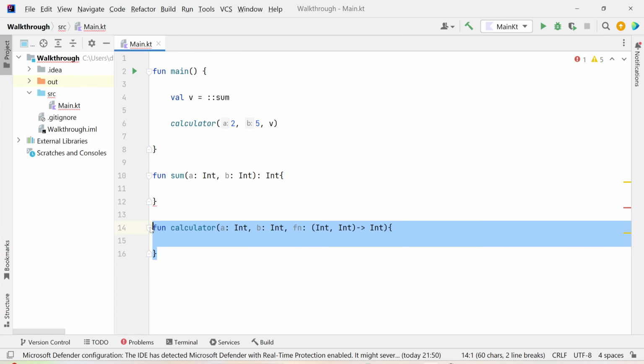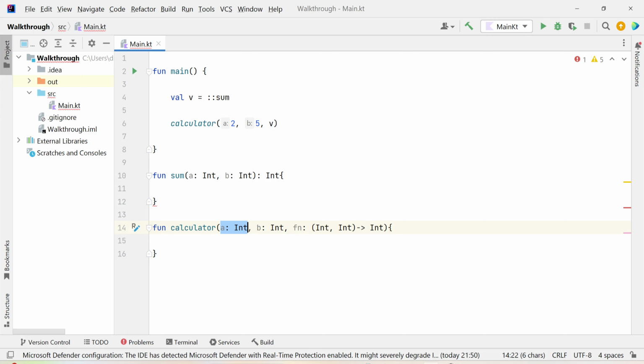I will explain again. This is a calculator function, correct. This function is taking an integer variable, again one integer variable, and a function, and the type of the function is what? Int, int, and return type is int. That means the function which we can pass to this calculator takes two integers and returns an integer. That means we can pass a function like this sum function. Sum function takes two integers, correct, and returns one integer. So here in this place we can pass this sum function. Here we are passing v, or we can directly write this one also here.